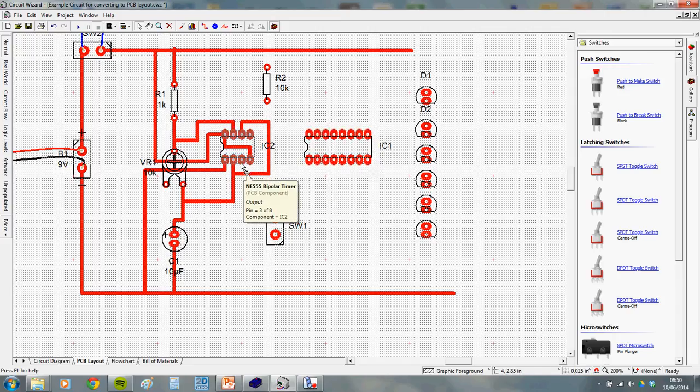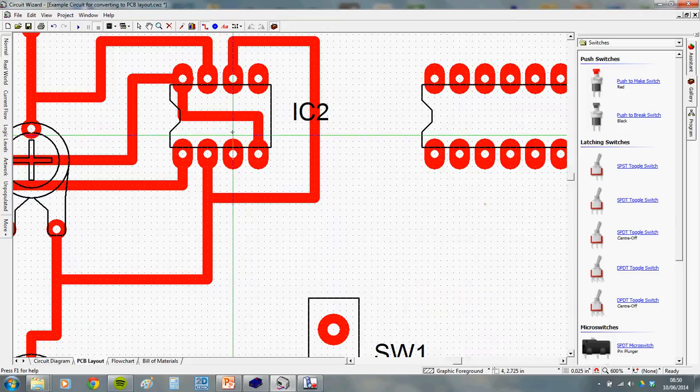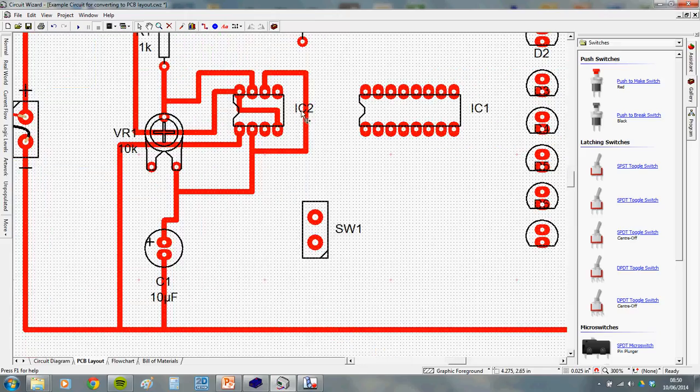Now we're really stuck. How the hell are we going to get that to here without crossing anything? We can't go through here, we can't go anywhere. Please don't be tempted to try and go through the middle of the chip like that, because you're going to make connections. So at some point you may have to admit defeat.